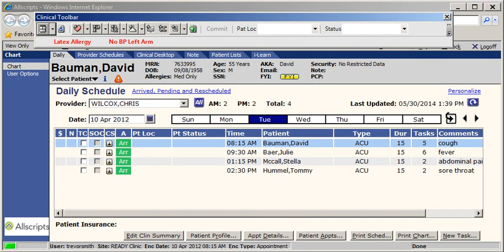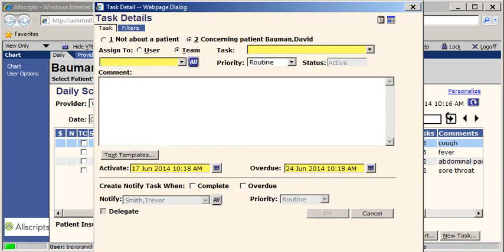We are now back on the Daily Schedule screen. Next, let's send a task to another recipient about this same patient. To begin, select the New Task button. The Task Detail window displays. Since this task is about our patient, David Bauman, let's first verify that the concerning patient radio button is selected.